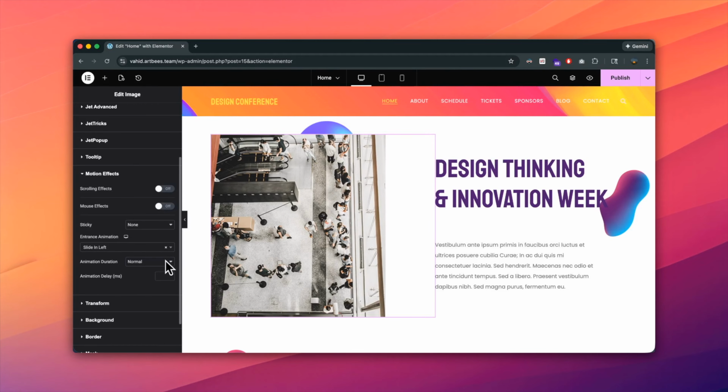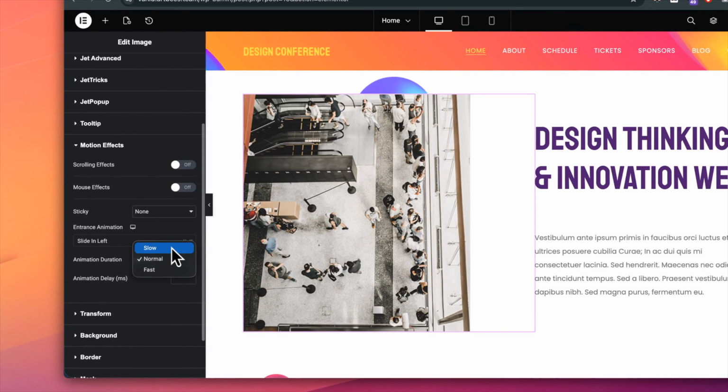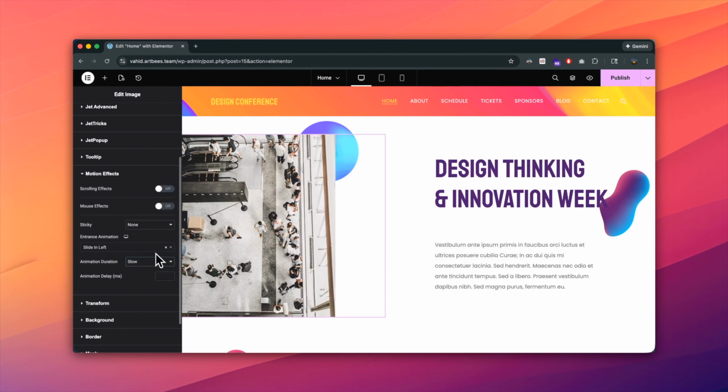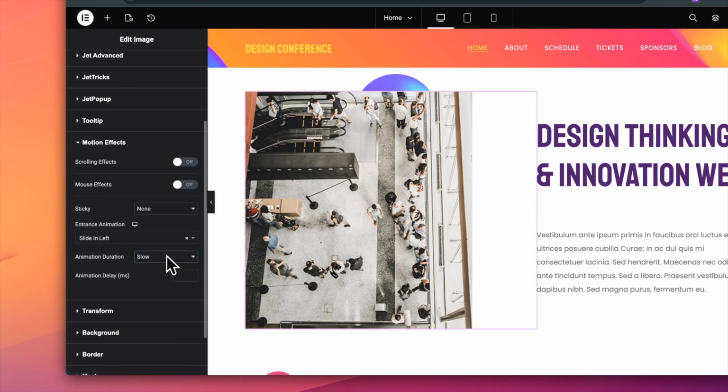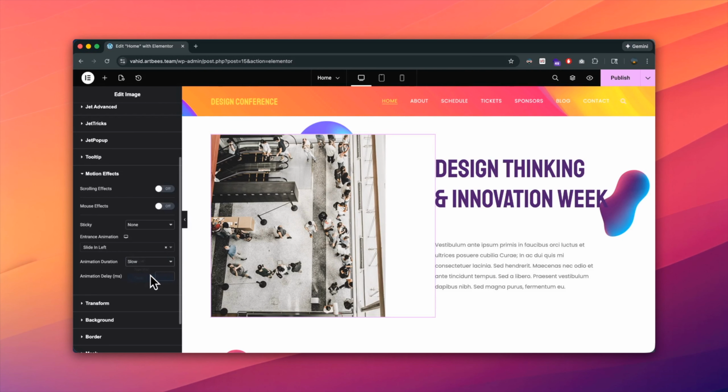Now open the Animation Duration menu. Choose Slow to give the entrance a gentler, more noticeable movement. That sets the animation duration to slow for a softer motion. I'll switch to Fast if you prefer a snappier entrance effect.